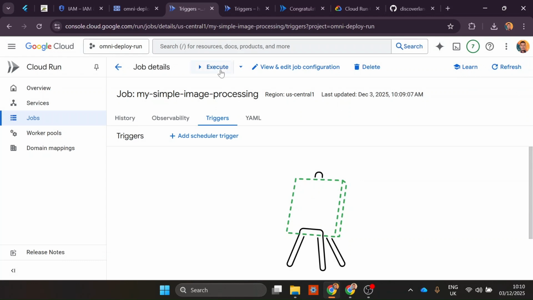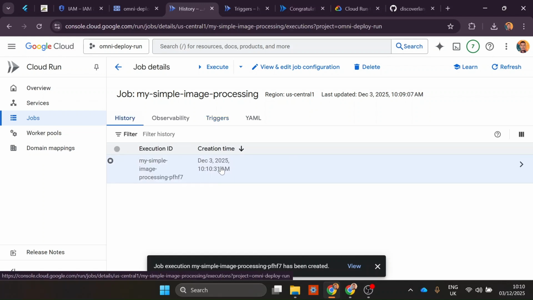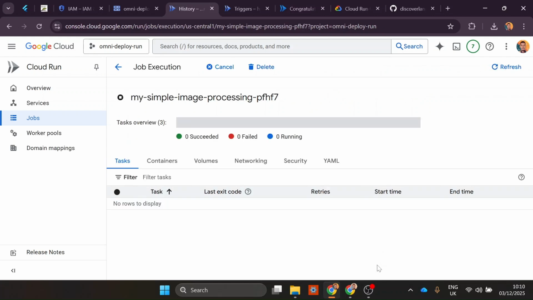In our case, we just want to execute the job. So I'm just going to go ahead and then click on execute. So this is just going to start a new execution. It might take a few seconds before you start to see some updates, but once you come under history, you should be able to see all of your executions. And so you can just click here to view the execution details.